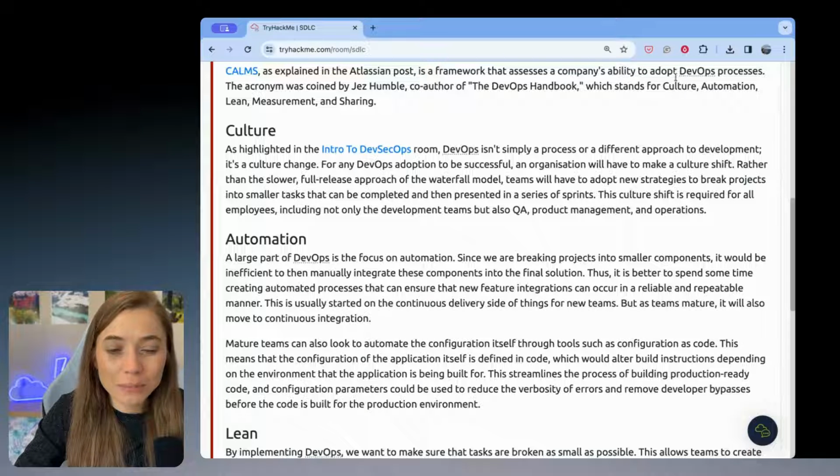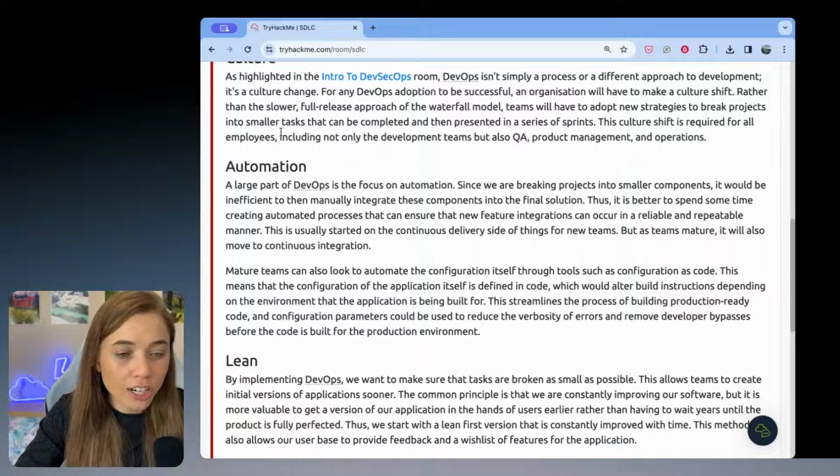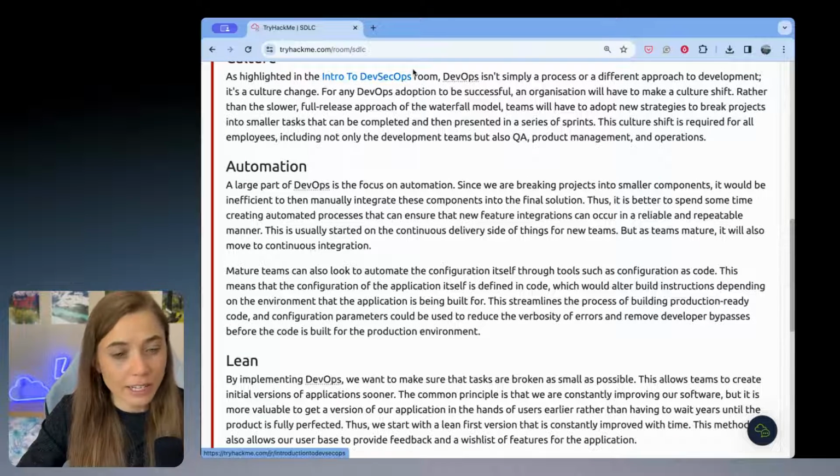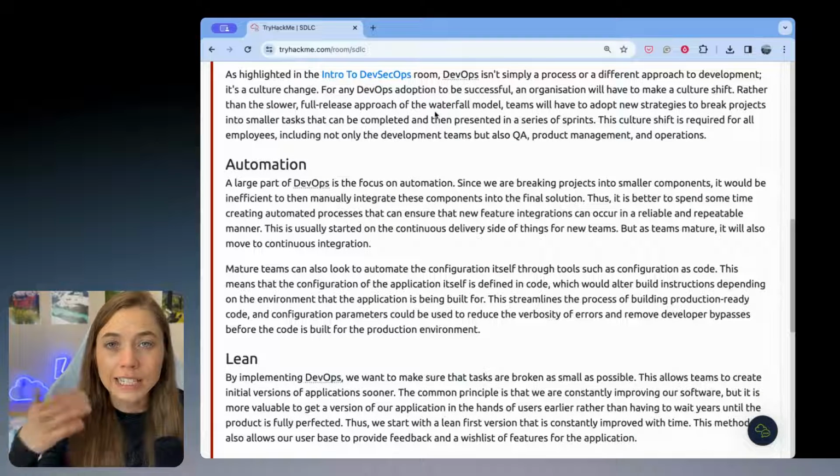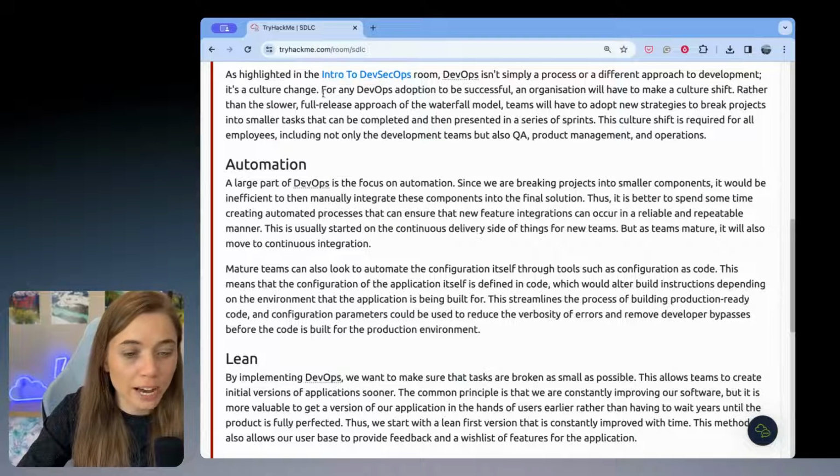Okay, so CALMS stands for Culture, Automation, Lean, Measurement, and Sharing. Culture, as we talked about in the intro to DevSecOps room, DevOps isn't simply a process or a different approach to development. It needs to be a culture change. There needs to be cultural buy-in.